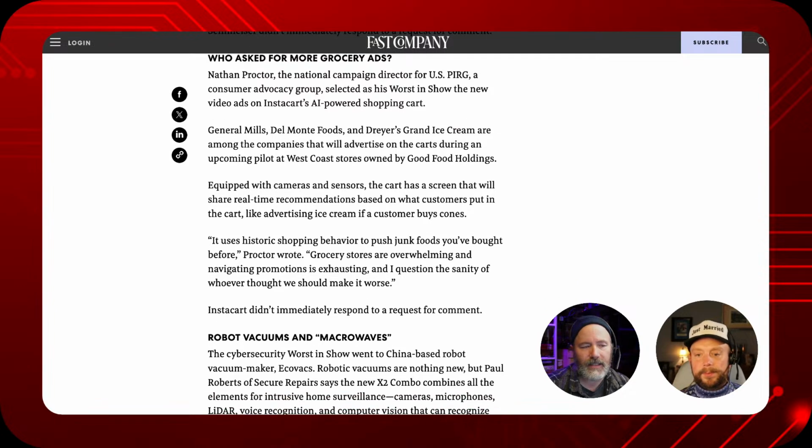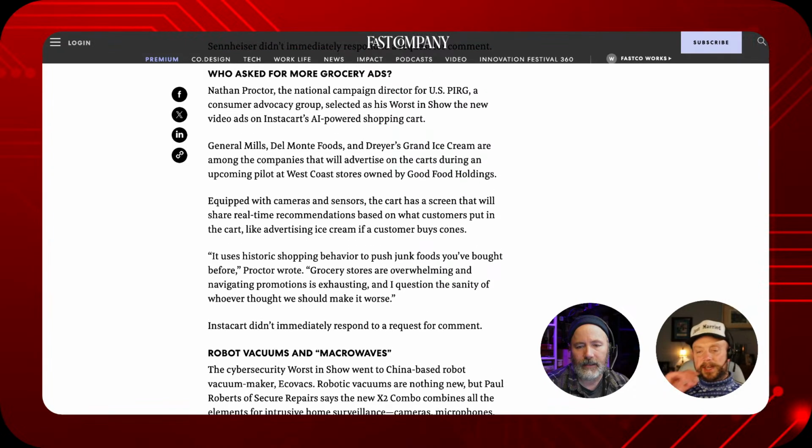This is a real-world implementation of your Amazon shopping cart. We're already getting this online. They're just trying to transition it into the grocery store.